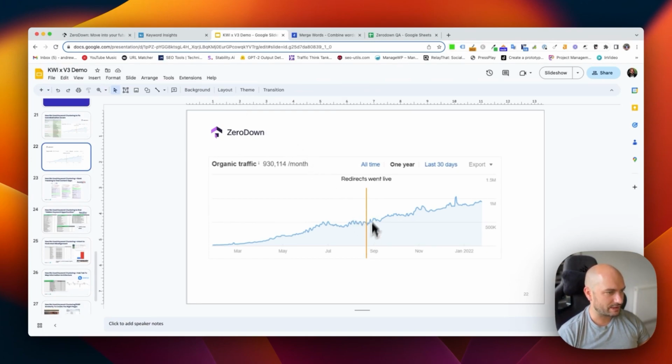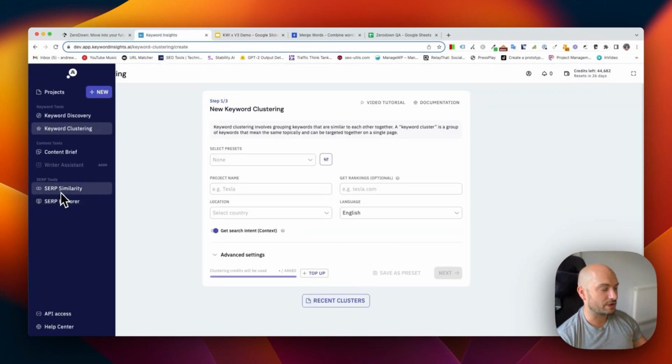And soon after we redirected them all, we saw quite a big increase in traffic from 500,000 to about 1 million visitors a month. And so that's how we use keyword clustering combined with SERP similarity just to spot check something. That's how we use the two tools together to solve a huge cannibalization issue.